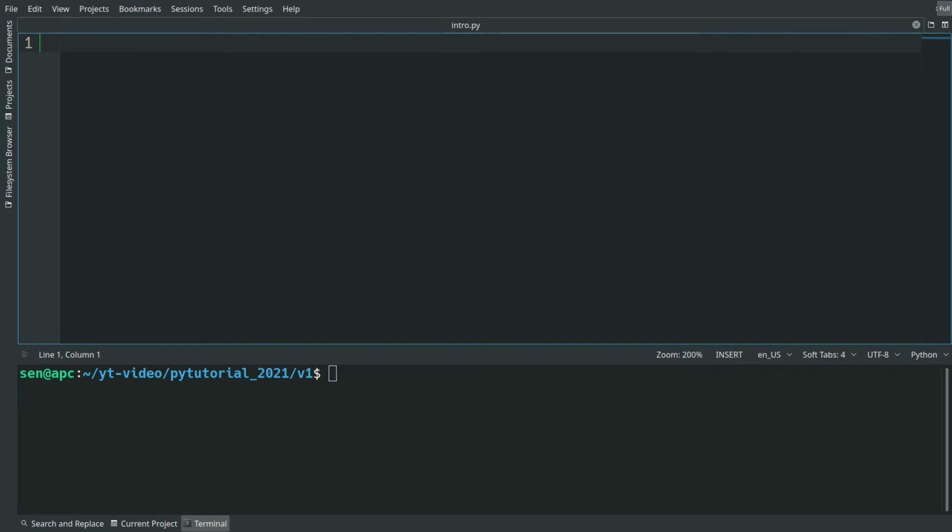Let's start immediately. Let's say we want to print something on our terminal. How would we do that with Python? We would just write print and then say hello world.